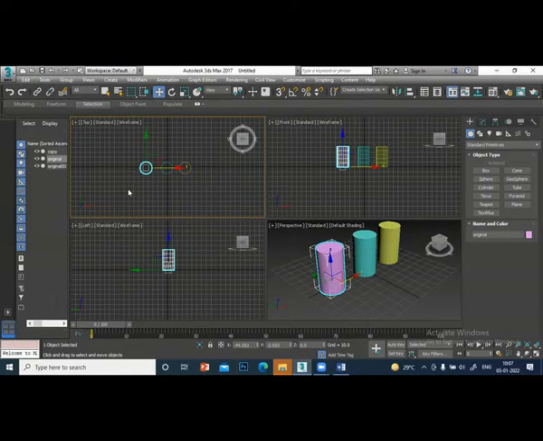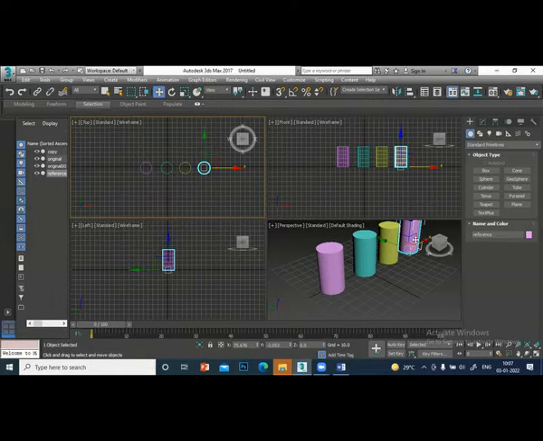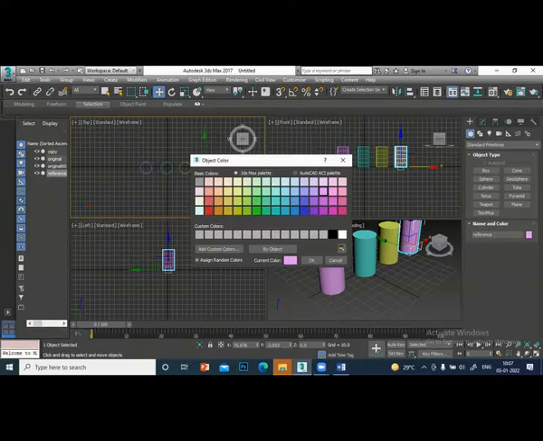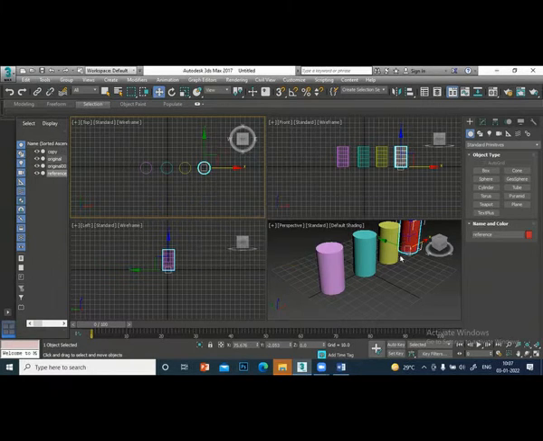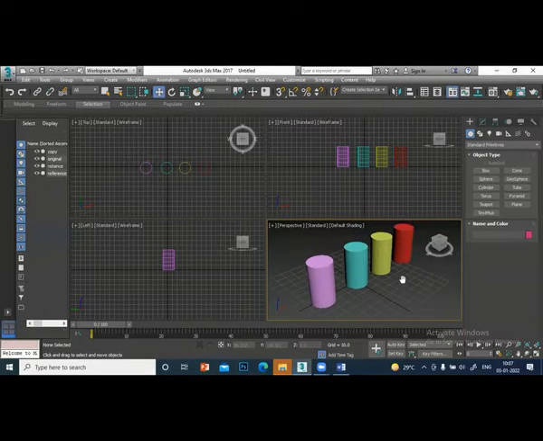Again, I will go to original, shift, drag. This time I will select the reference. I'll give the name as reference. Okay, I'll give the color red. If I have forgotten to give the name, this is instance. So I have original, copy, instance, reference. Clear now? So if I change this one, what happens to the other one?